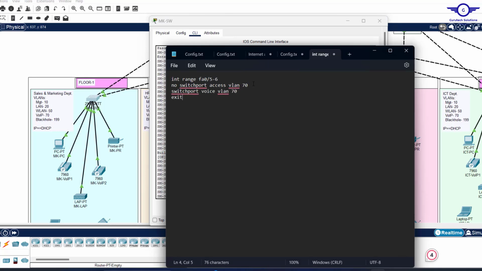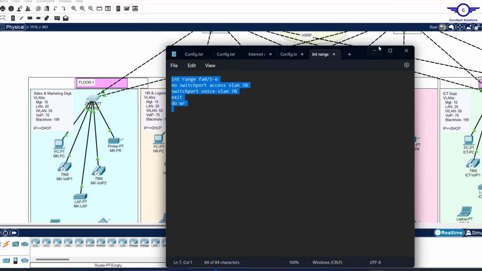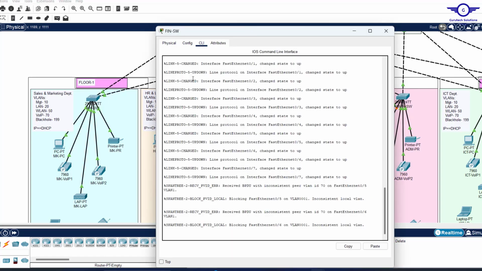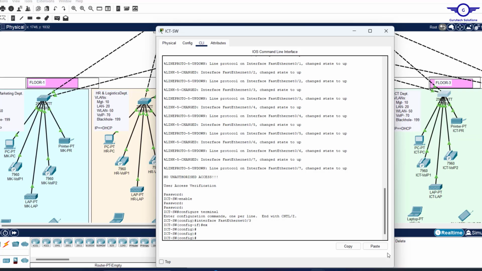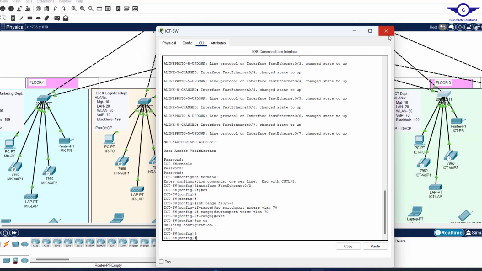Exit that range, then do write. So I just do this to all the other remaining switches. Let's do it very fast to save time. All right, so we're done.